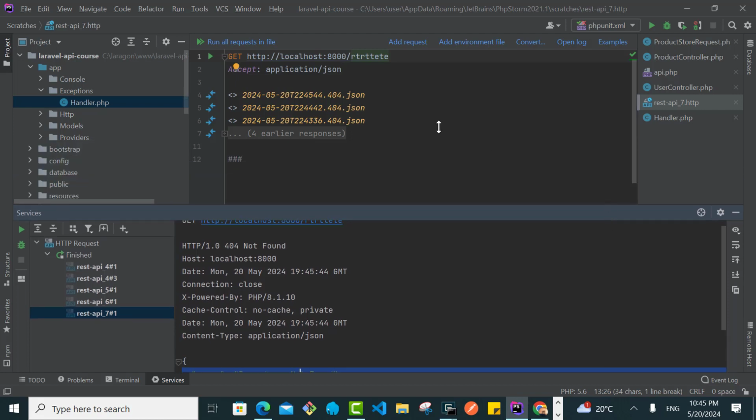But the other thing is that, for example, if I go to API, I've gone to the correct route, which is users, all right?